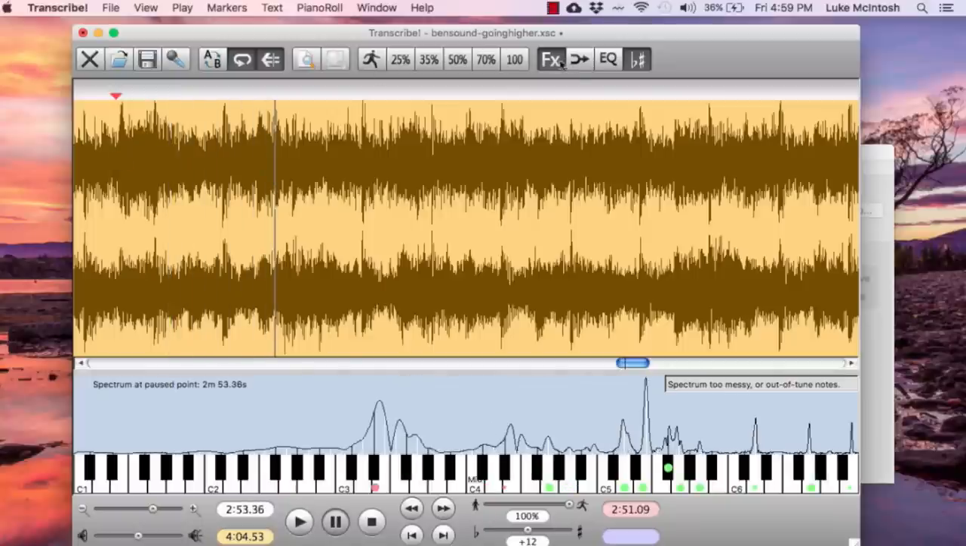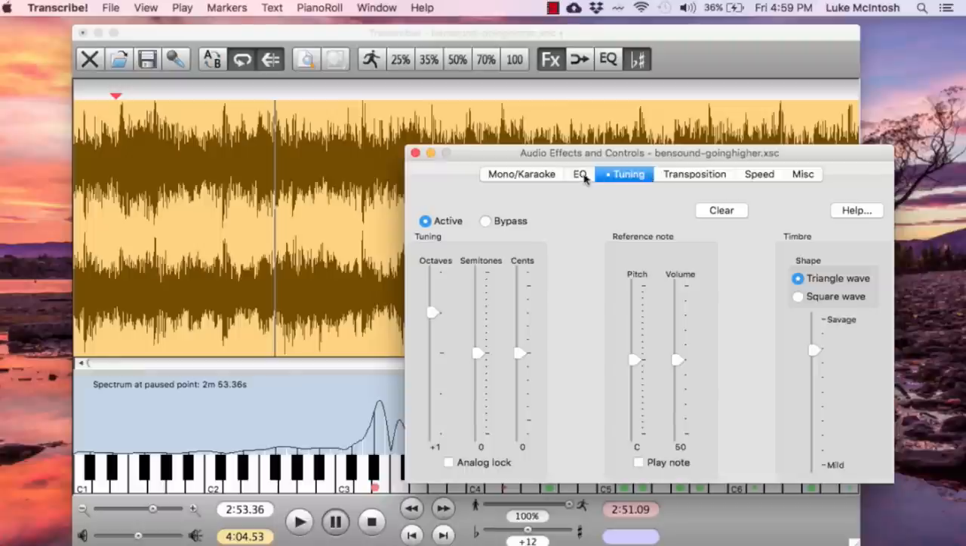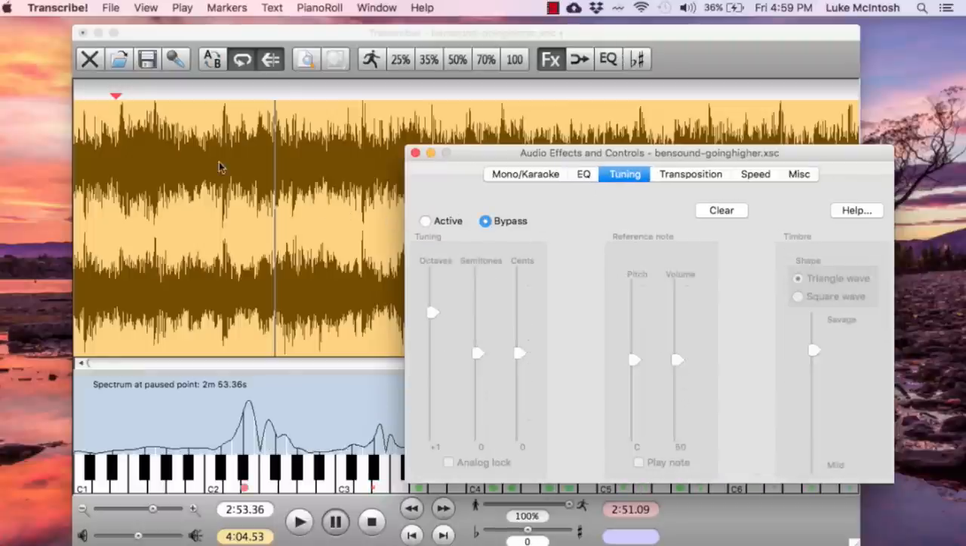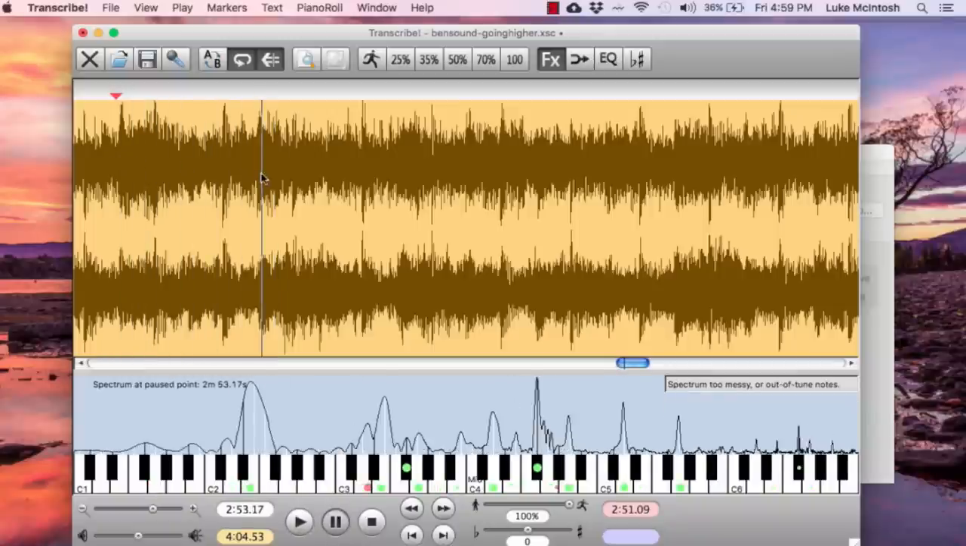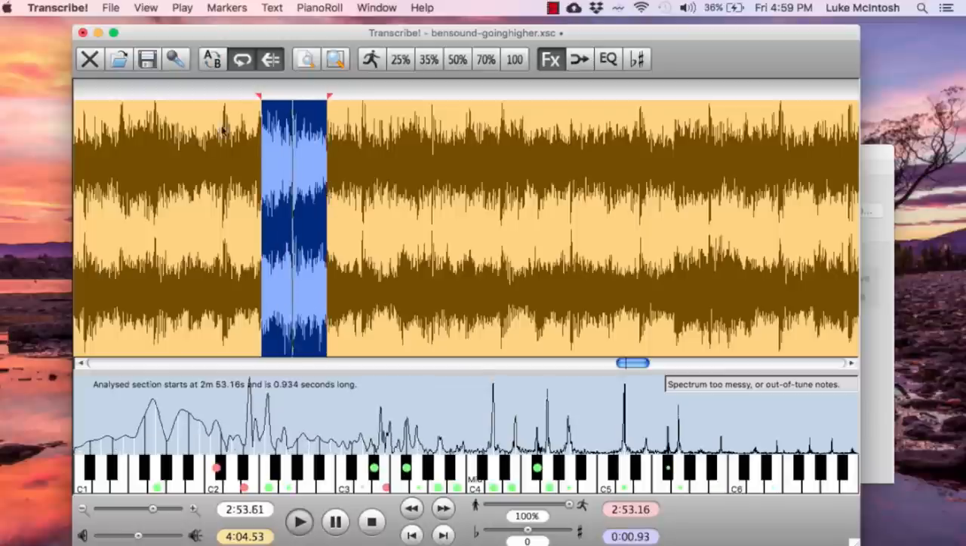Let's go to this and turn the EQ off real quick, and the tuning off as well. Bypass that. There we go. So this is our second chord right here. We thought it was an E, some kind of E chord.